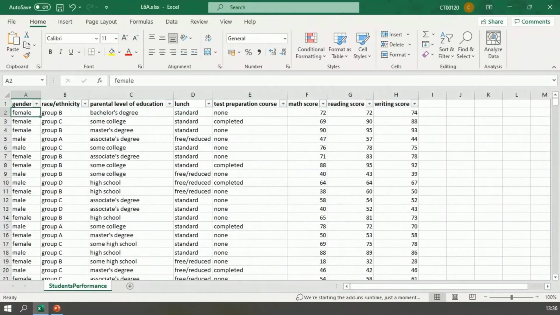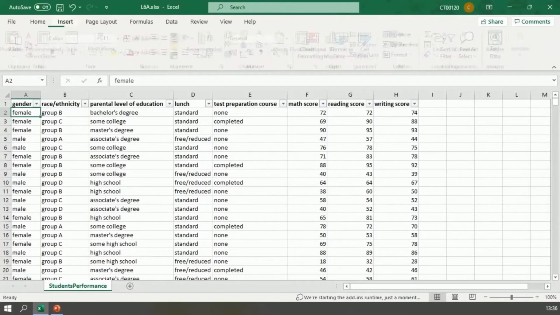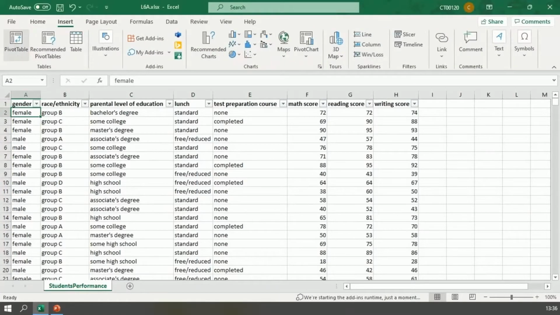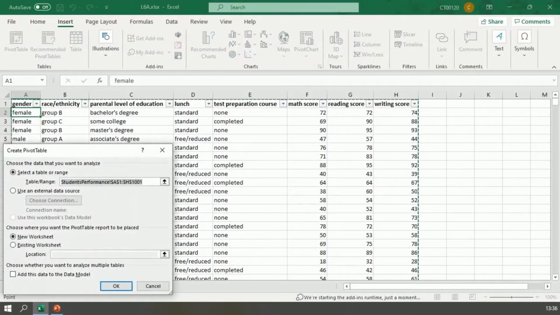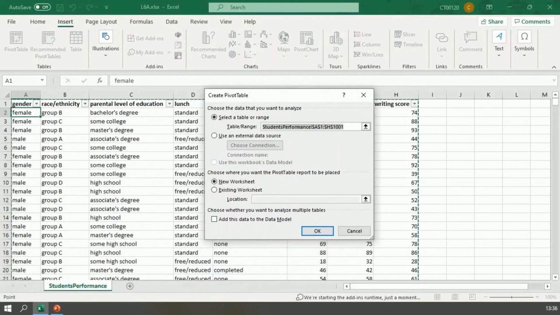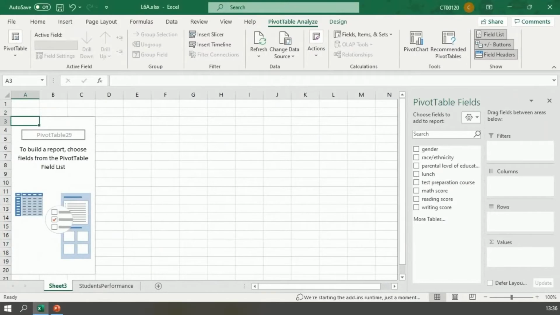So clicking on any cell within the table, we go to Insert. From Insert, we insert our pivot table. When we want to insert our pivot table, we need to make sure that our range or our table is the correct range. Then we can select New Worksheet and it will move it all over to a brand new workspace.